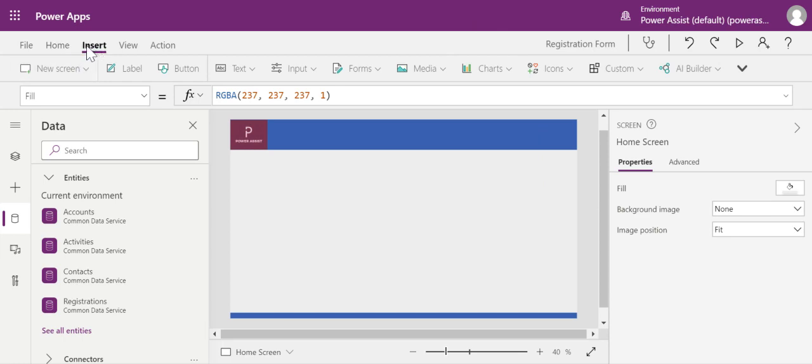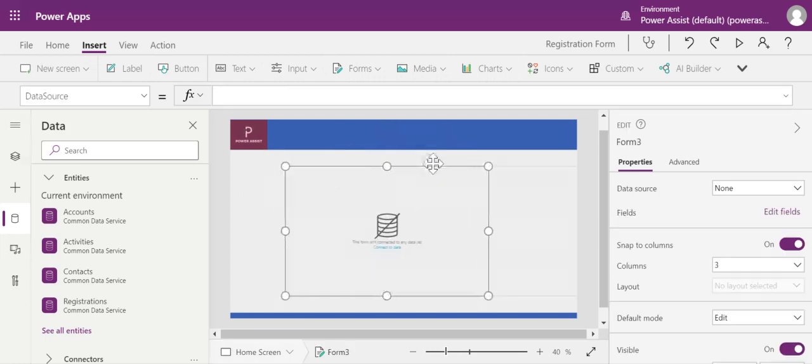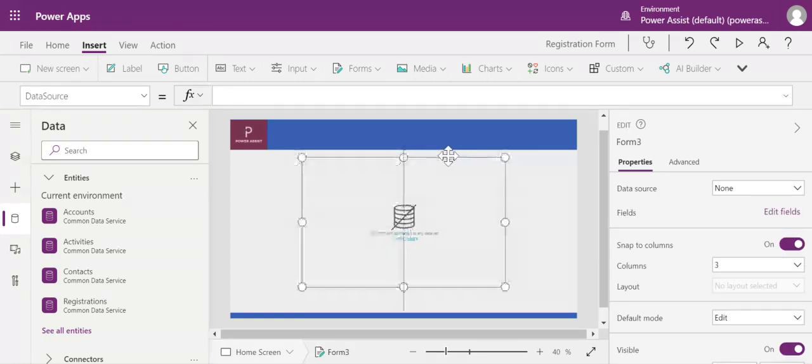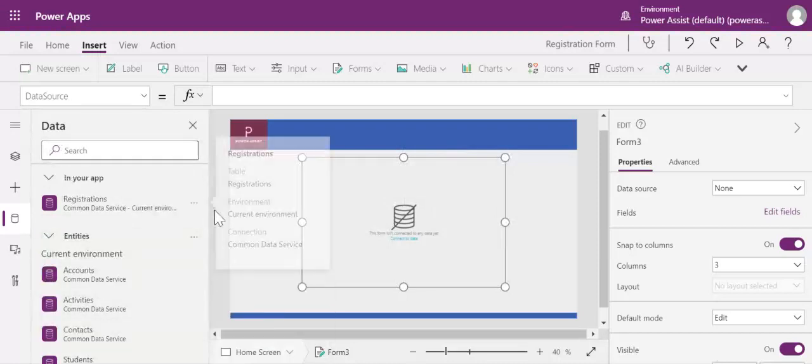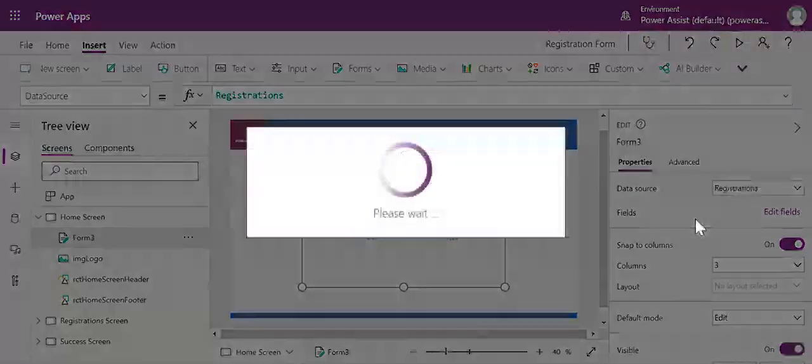So to add form control, we need to go to Insert tab and select form. Once the form is selected, we need to add the required entity to this particular form to create records into CDS. So I am selecting registrations entity. Once this entity is added to the Canvas application, we need to go to the data source of the form and choose the data source as registration.